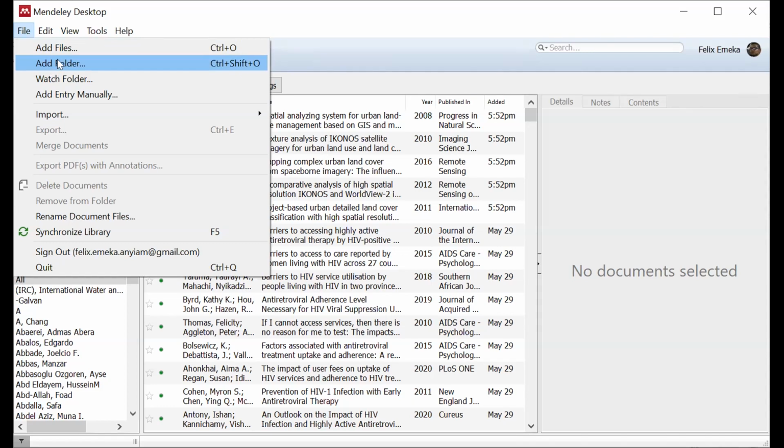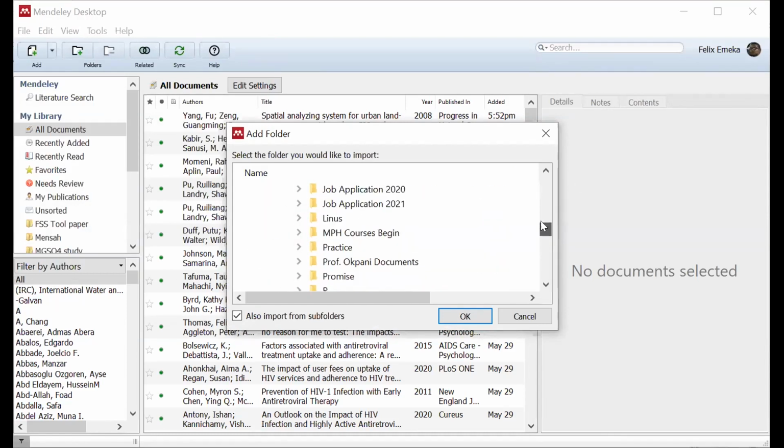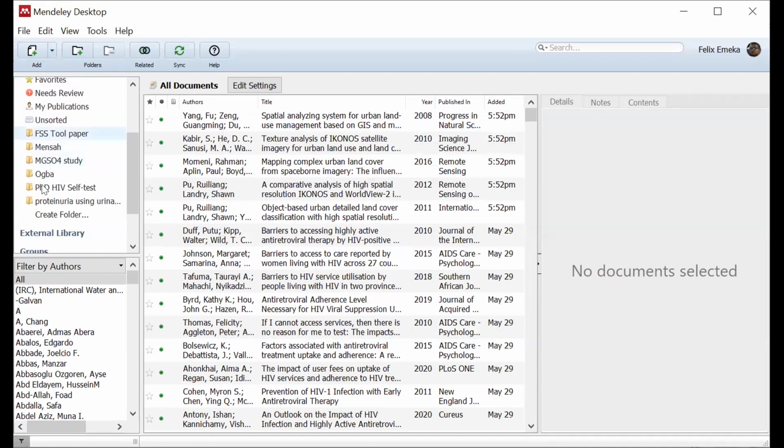Once you click add, it will take you to folders. You see what is happening here? It will take you to different folders. So you can click that particular folder that has all the articles on maternal mortality and you click OK. Once you click OK, it's going to bring that folder here. So you see here, I have several folders. All right, so that's how these folders are added.